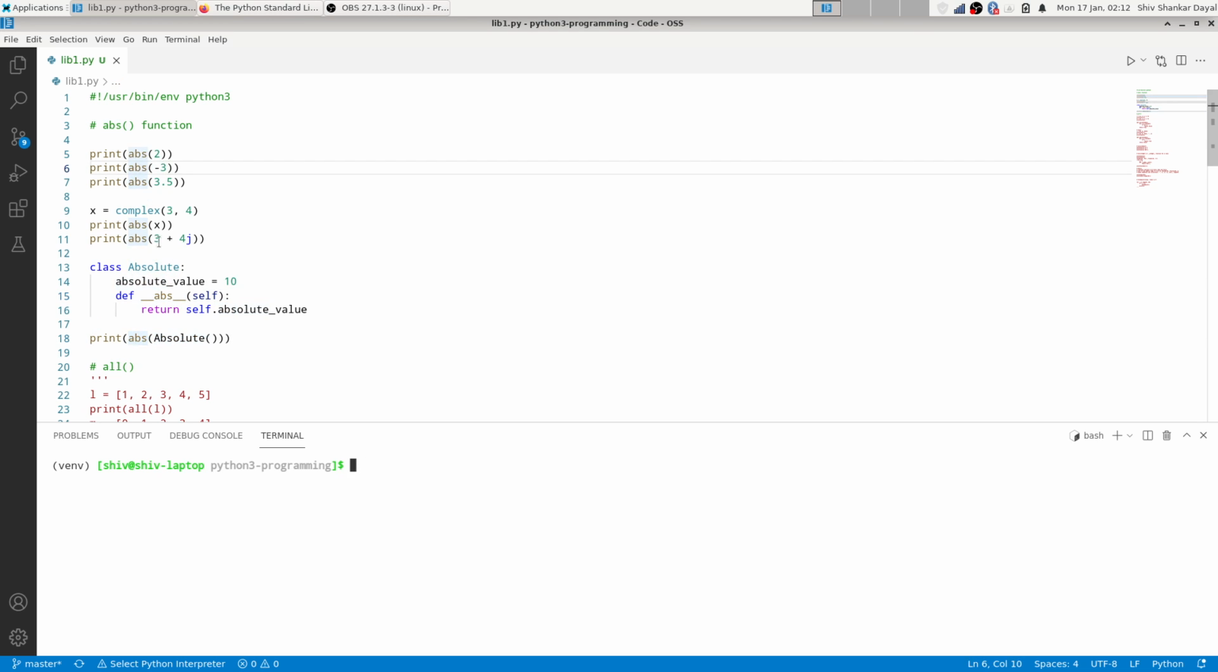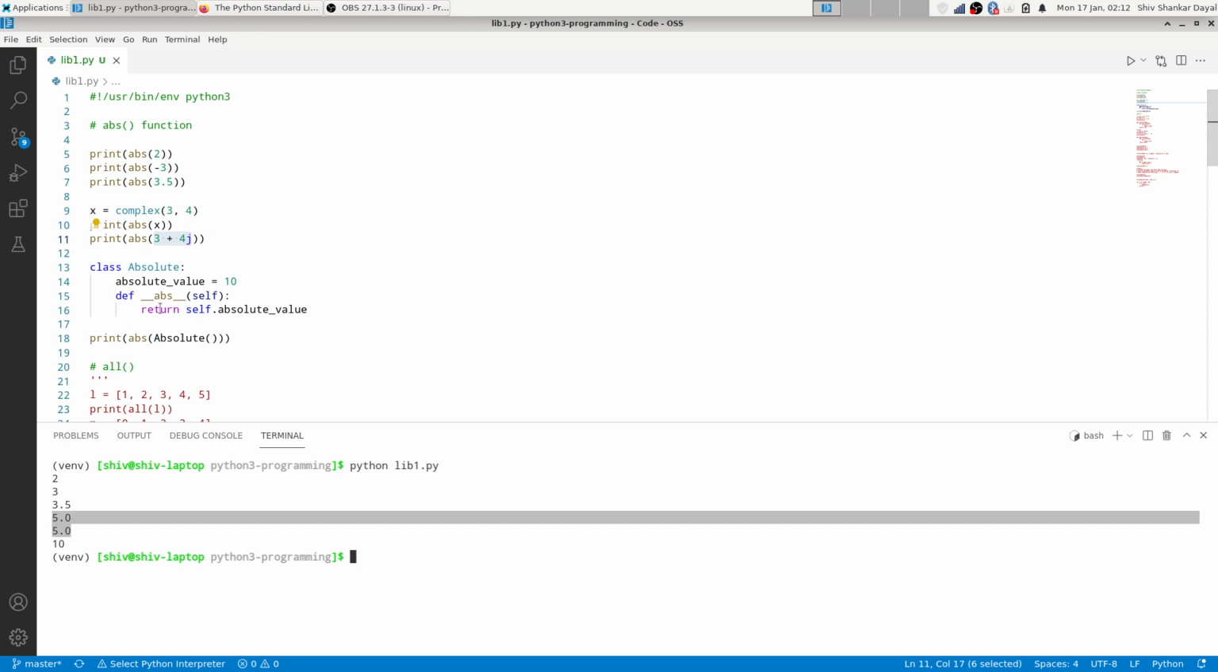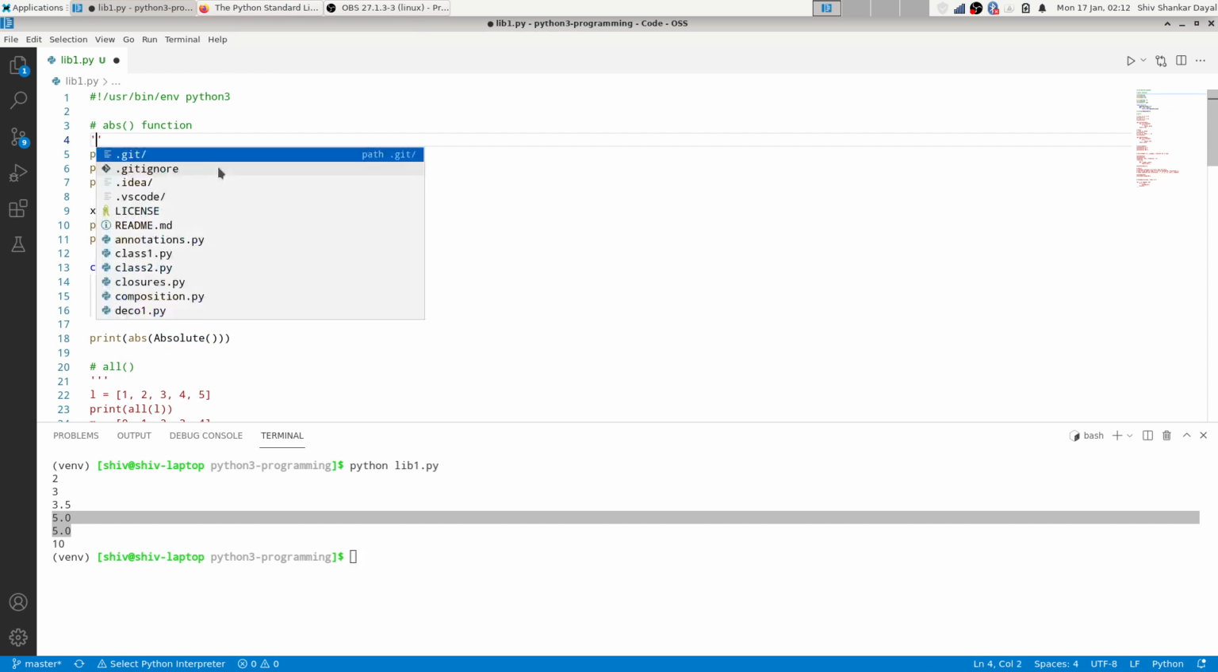we try running this section of code and see what is the output. So see, 2 printed 2, minus 3 printed 3, 3.5 was printed 3.5. The complex number 3 plus 4j will have a magnitude of 5, so that was printed 5. And again the same complex number is printed, which is also 5. And then this class AbsoluteValue returns an absolute value of 10, which is printed here. So it's a very simple function, and we will leave this here.